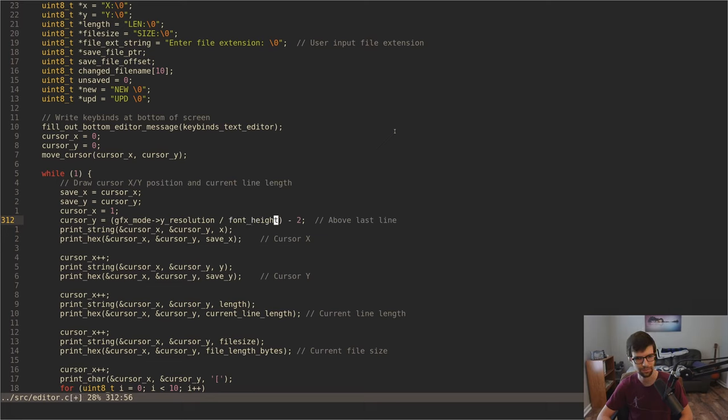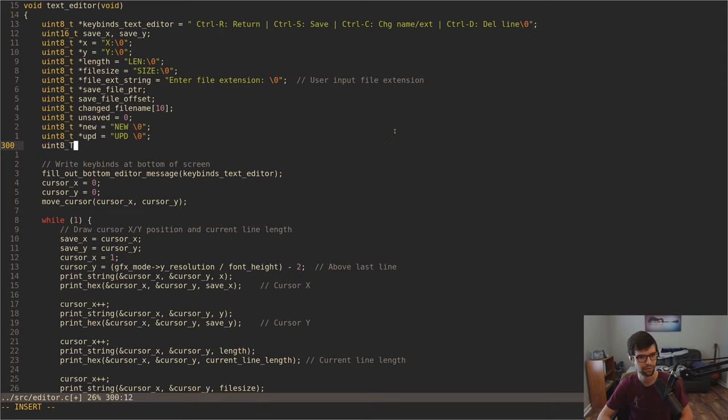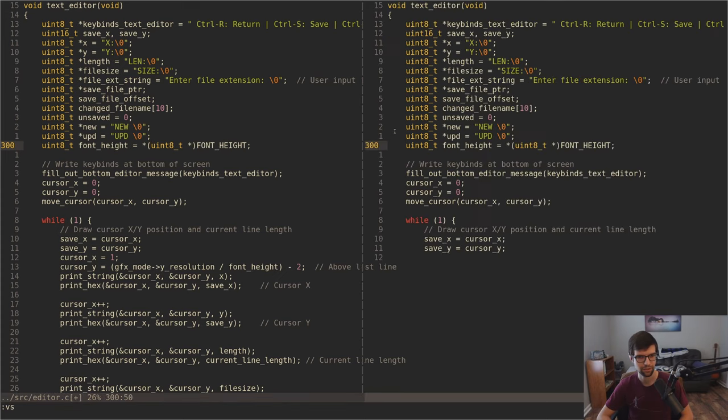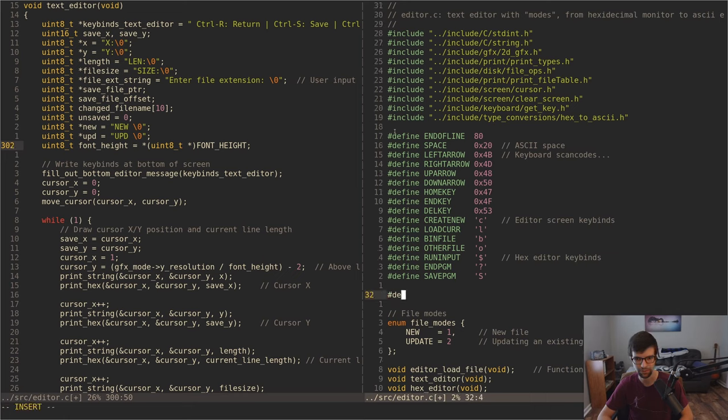So I want to change that to be like font height, which means I need to define those values. So I'll put it here. So font height, it's an 8-bit pointer to the font height, which I don't have defined, but that is okay. I'll put that up here. We'll just put it after here. Define font height. We can do the same as in the other ones.